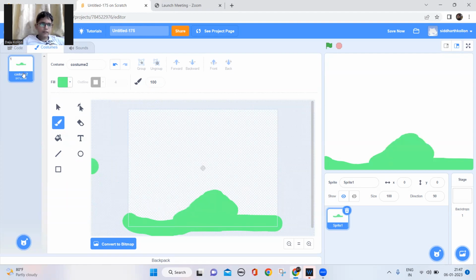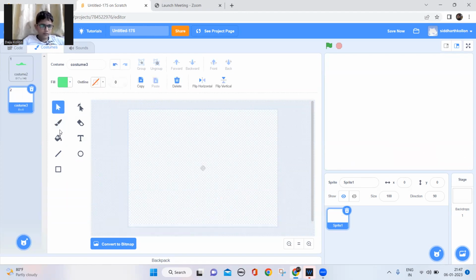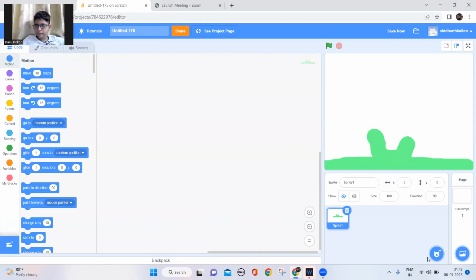And also I'll make another one. So I'll just duplicate this and delete this and draw one more. Okay, so now let's make a program. So just name this level.